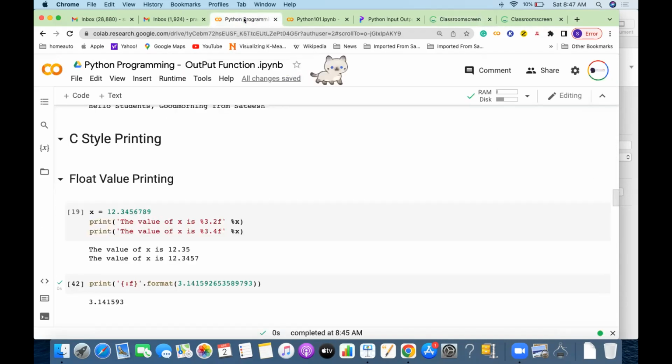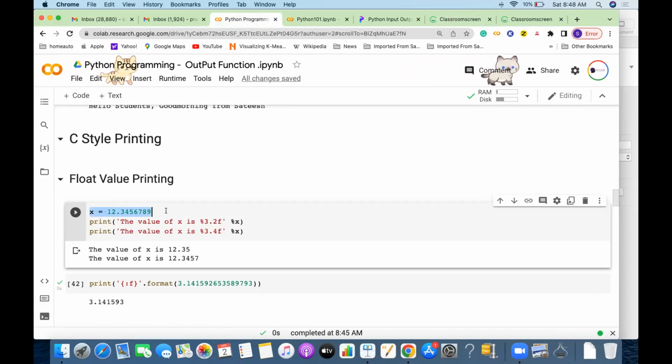So how should we do that? For example, if you want to print a floating point value, I don't want the entire value, but just two digits after the decimal point. So how should I do that? Percentage, and it is a three. Before the decimal point, I'm looking for three digits, and after the decimal point, I'm looking for only two digits. And this f is for floating point.